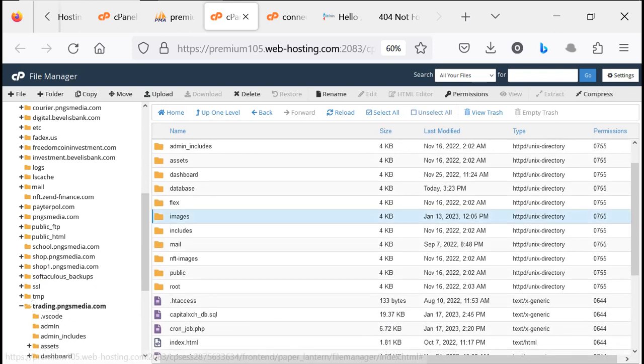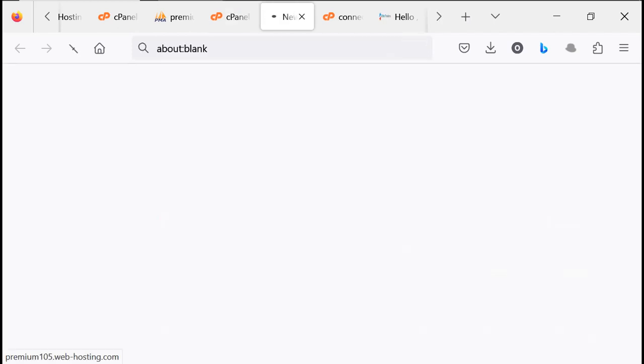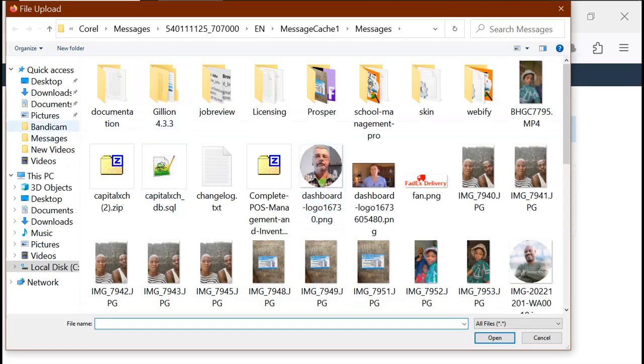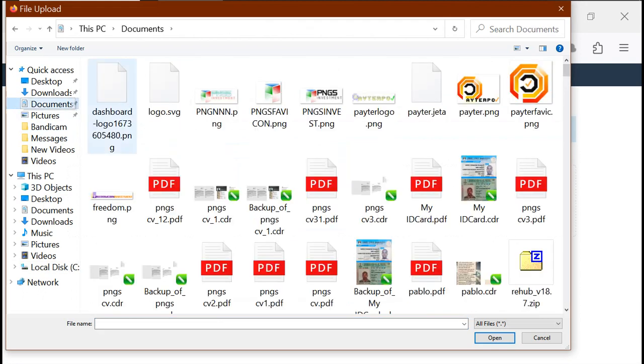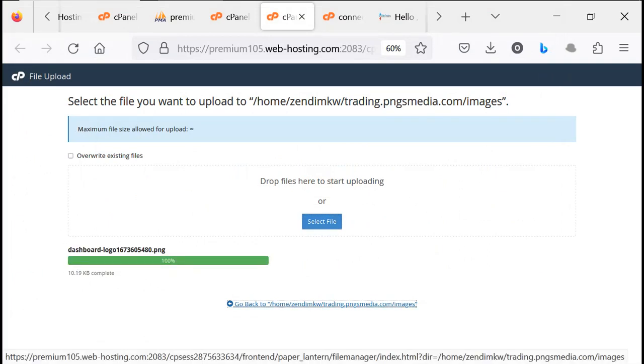This is the folder. We're going to enter the folder. This is where we'll upload this, because we're directly in this folder. So we're going to click on upload. We'll select the file. It's in our documents because we saved it into our documents, and this is the file. So we've uploaded the file successfully.